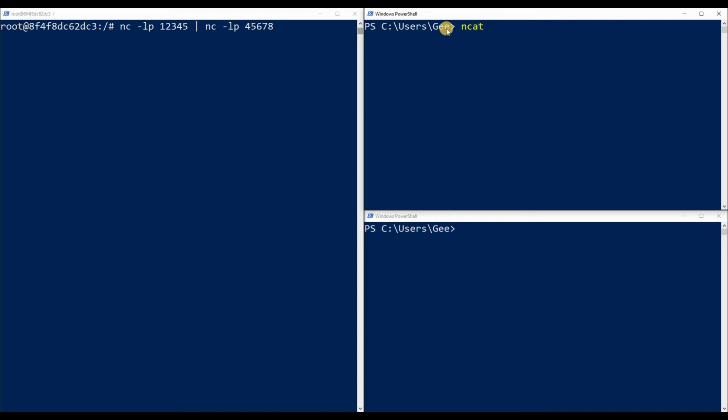NetCat. Now, it's kind of weird, right? I actually had to install NetCat on my Windows machine, and it does not use NC. I have to use NCAT for this, okay? So localhost. I'm going to do 1, 2, 3, 4, 5 over here.